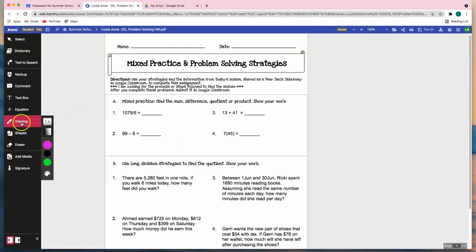So one of your options is to draw. It came right up for me in the drawing. You have an equation editor, which would allow you to type an equation directly into your work. You've got a text box, you've got a comment box, you've got a markup box, there's text to speech, there's a dictionary, there's the select tool, you've got shape tools and eraser, you can add media, and you can even add a signature to your work.